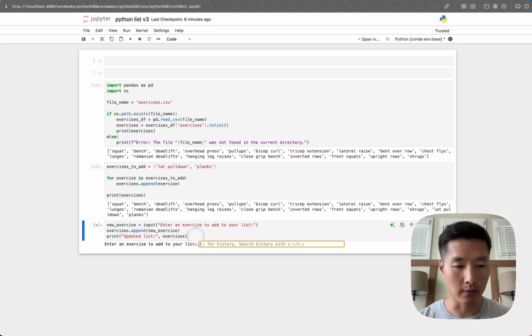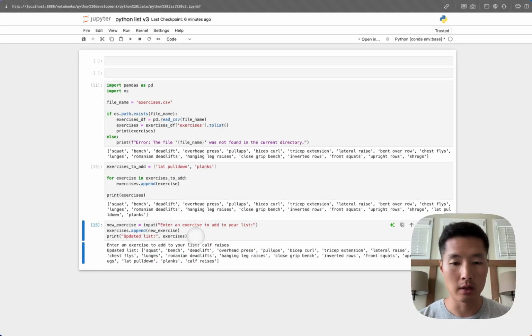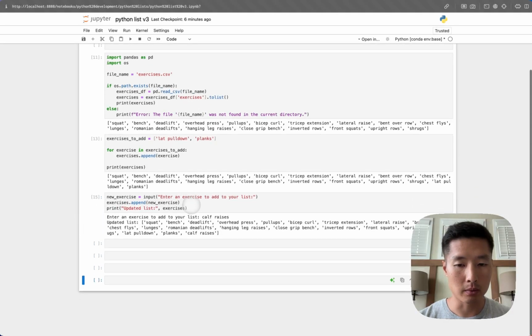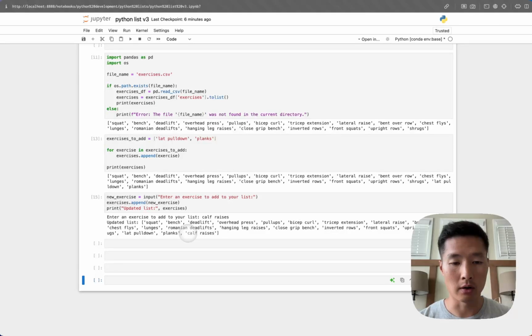So here I went ahead and ran it, and it says enter an exercise to add to your list. I'm going to go ahead and put calf raises and press enter. And if I could scroll down more, here it gives the list, and calf raises are listed at the end, so it works.